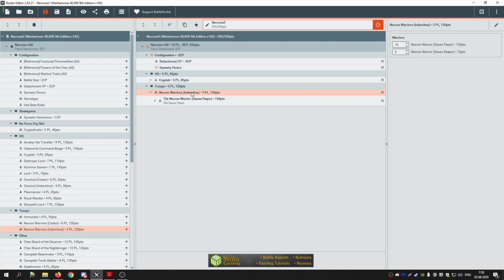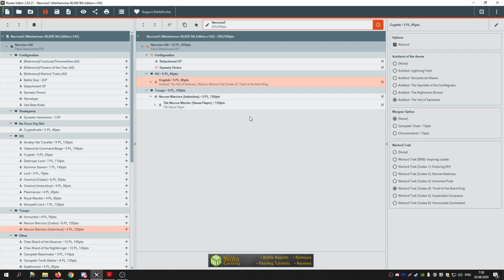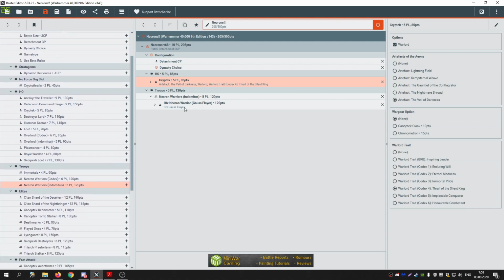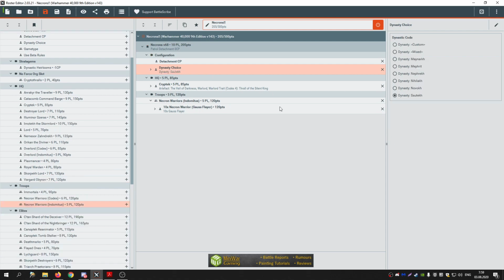Okay, let's do the warlord first. Simple stuff. So once you pick a warlord, you can issue one relic to any character in your army. So I only have one, so let's do the Vial of Darkness, it's just OP. And we have a warlord trait that goes onto the warlord. Let's do Troll of the Sand King. Yeah, I don't think if you're not playing Necrons, you should care about that, right? But those are pretty good. Yeah, they are. Okay, the dynasty choice. I will pick Sotek, my grey boys.